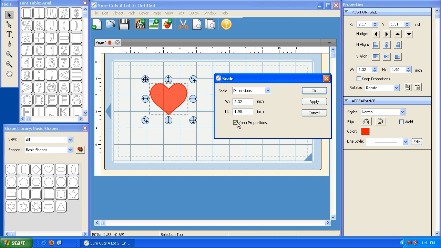So if we click this and we specify that we want to change it to 4 inches wide, keeping proportions, we don't really need to alter this value here because it's going to resize it to 4 inches wide and keep the proportions when it does that. So there you go, okay? Now it's 4 inches wide and it automatically adjusted it to 3.28 inches.